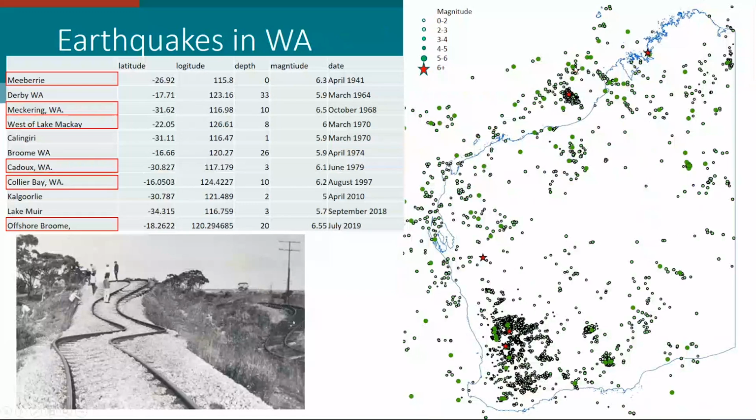Up in the north, the Broome sequence tends to be an aftershock sequence. We have one large initial event followed by lots of smaller events, and hopefully they'll die away in the end. So we have a lot of earthquakes around the state, and I'll go into a little more detail on that a bit later.